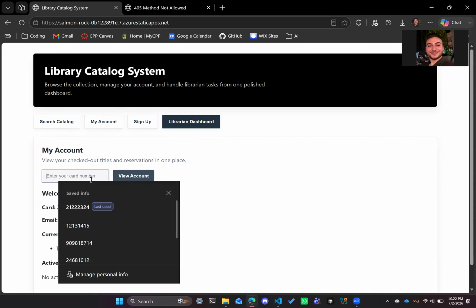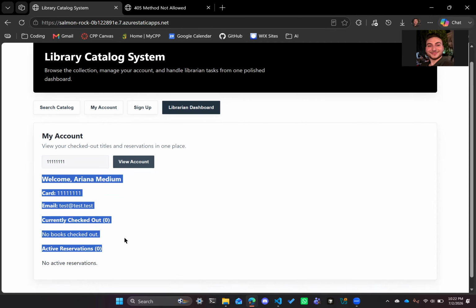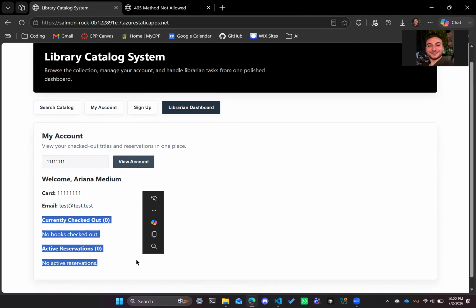So I can log into my account immediately and see that it says welcome Ariana Medium. And it will show us our currently checked out books and our active reservations, which is obviously zero.